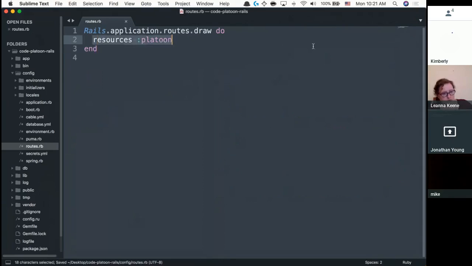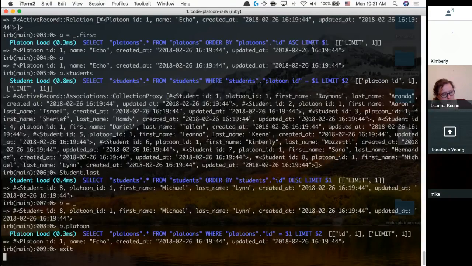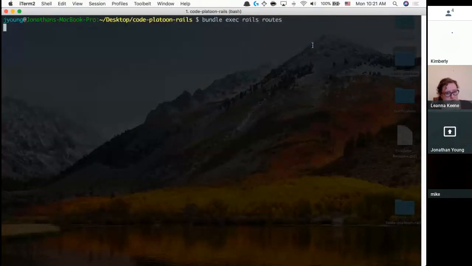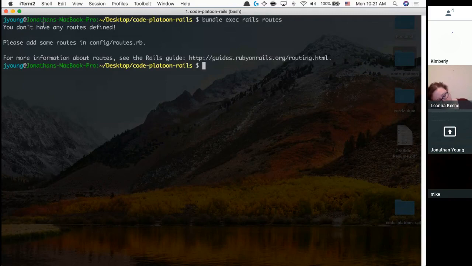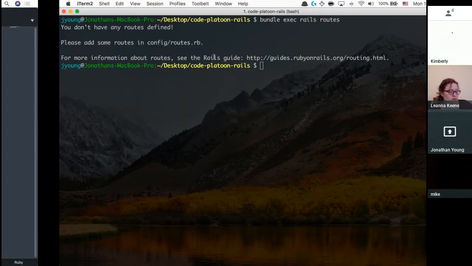But as of right now, let's watch what happens when I don't have this and I run a command that's very useful called bundle exec rails routes. Bundle exec rails routes will list out all the routes that are currently available inside of your app. Right now it says you don't have any routes. That's totally okay. When I add resources :platoon, this will add in all the routes that I need to create, read, update, and destroy. It's one of those built-in things so you don't have to worry about it as much. So remember, it said nothing before.